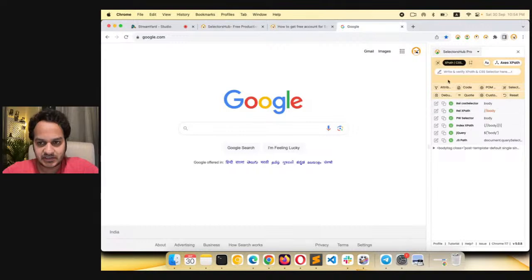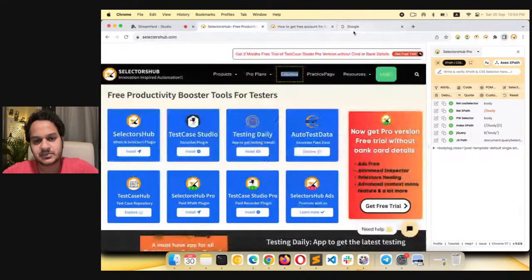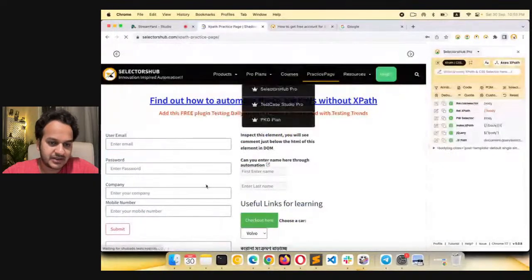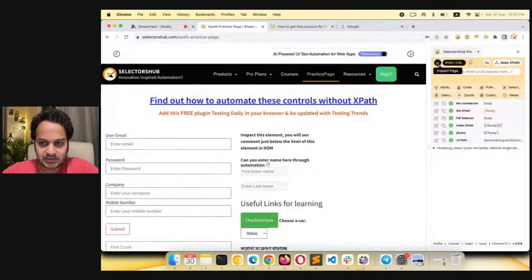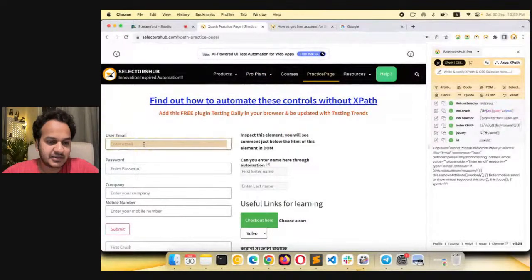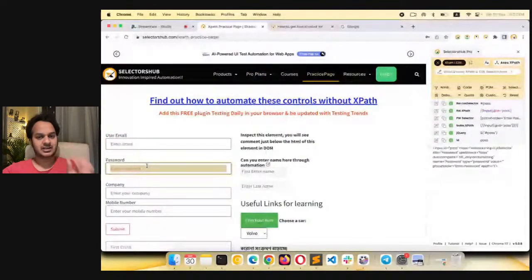Next is, here you get the inspector as well. Let's say on this page, or suppose you are on the practice page or any page here on the SelectorsHub website, and you want to generate selectors for multiple elements in one go. So you see, you select this inspector here, and you can inspect any element without clicking on the DevTools inspector again and again.